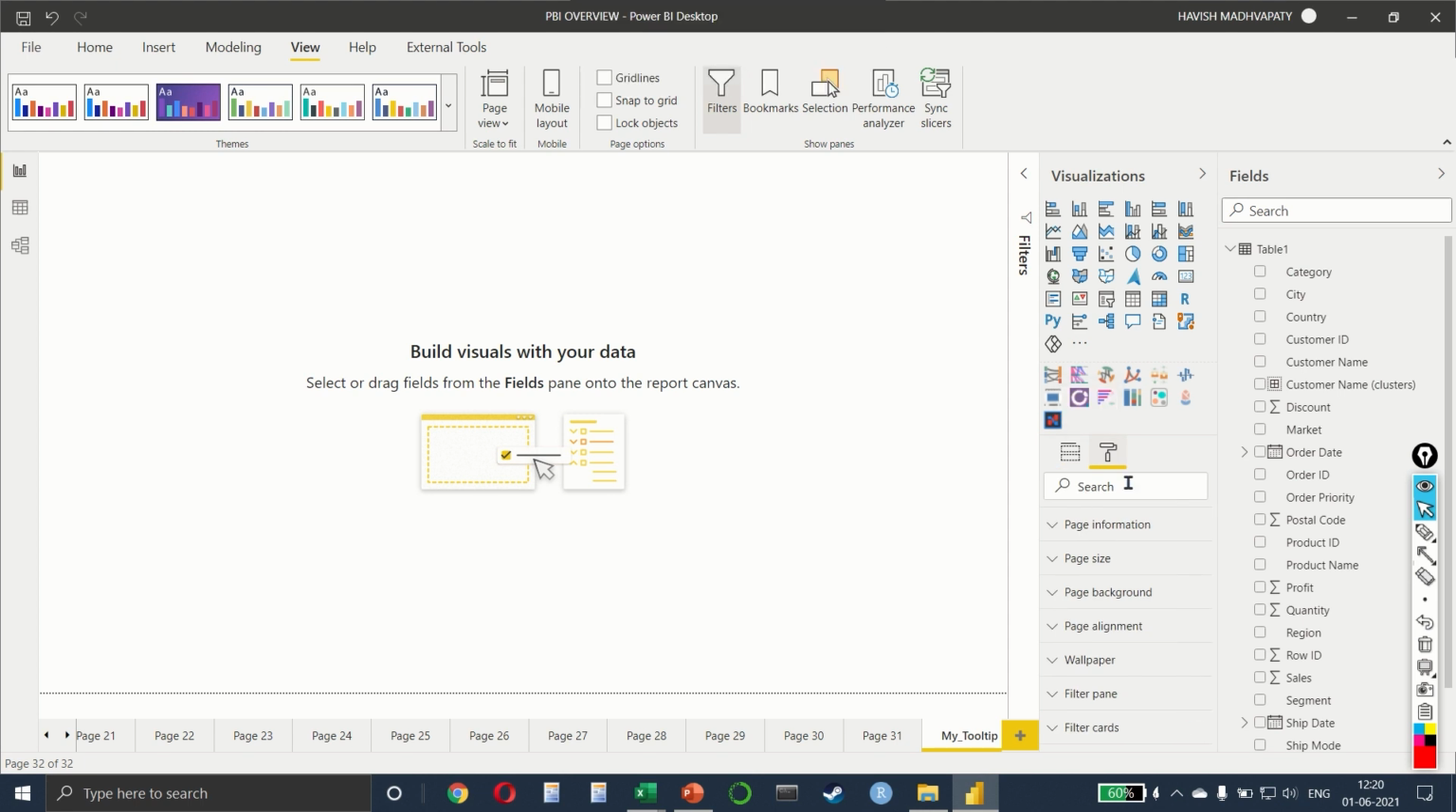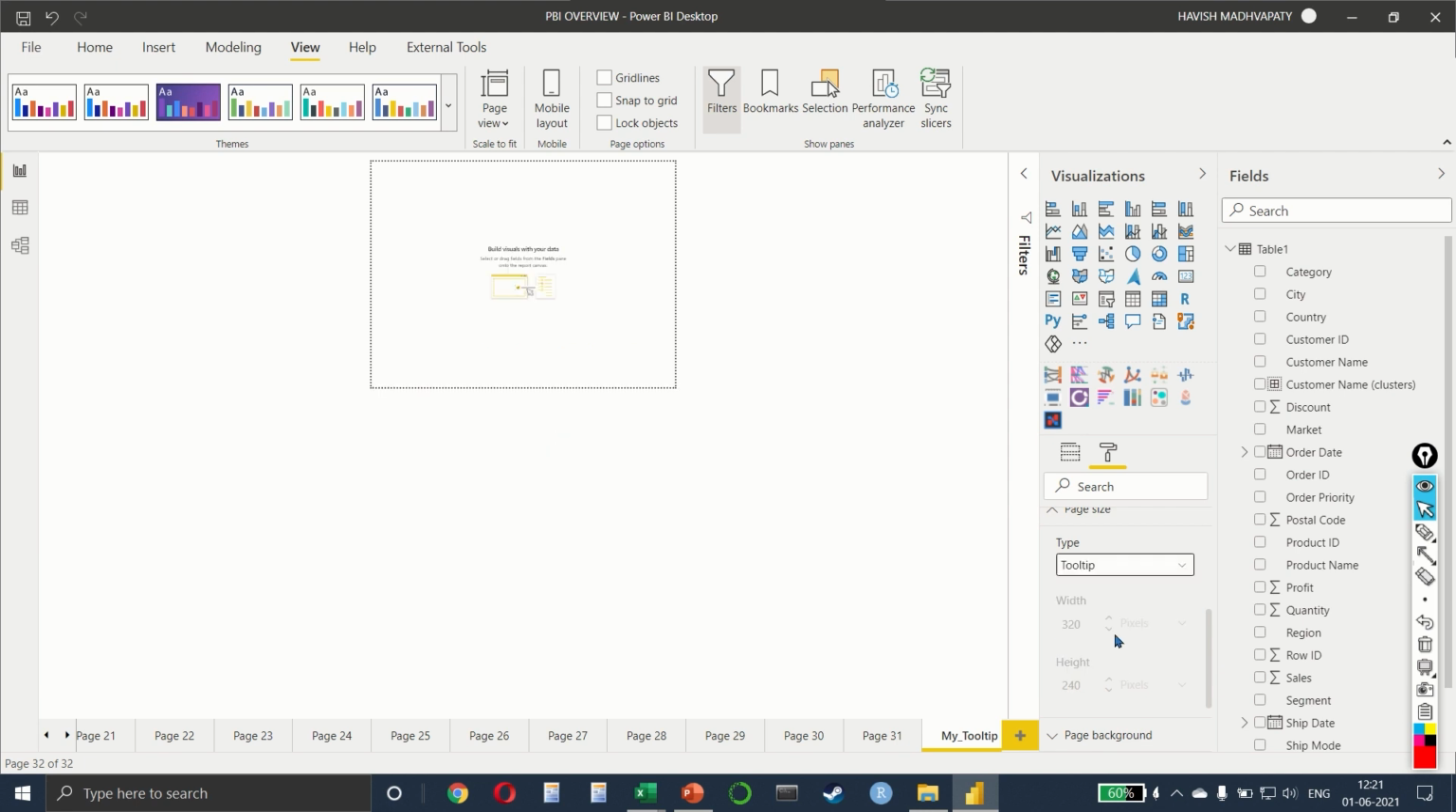The first change that I would like to make is to go to page format. And in page format, we go to page information and we change the tooltip activation to on, since we want the other pages to be able to accept this page. Then in the page size, we will change the size to the tooltip. The tooltip is the default, which is 320 by 240 pixels, but you can change it to any size that you want. So there is a custom option available and you can choose any height and width that you want.